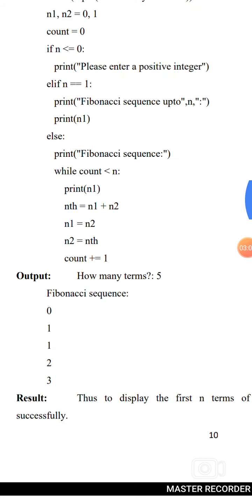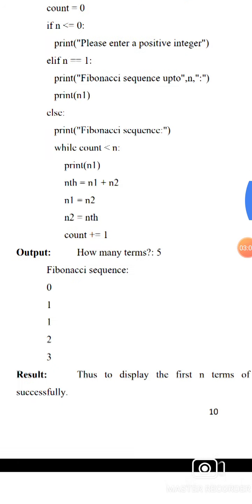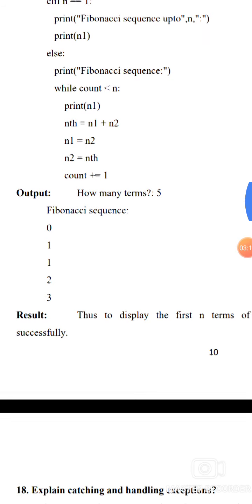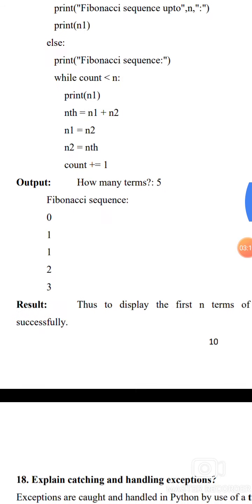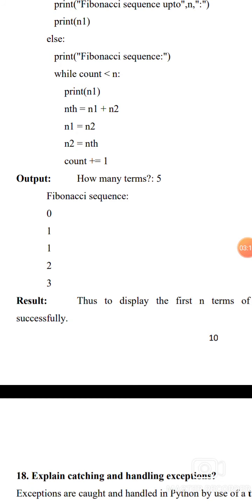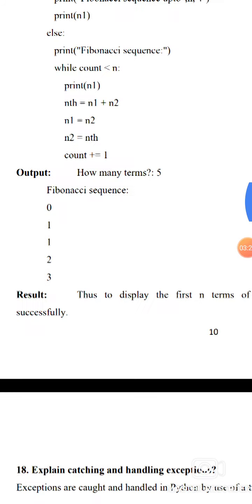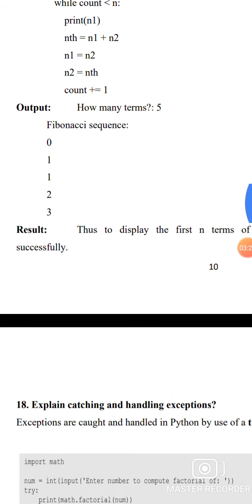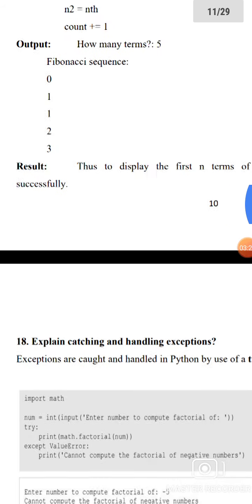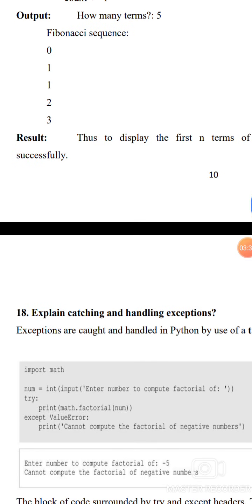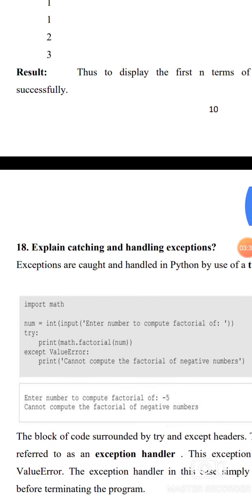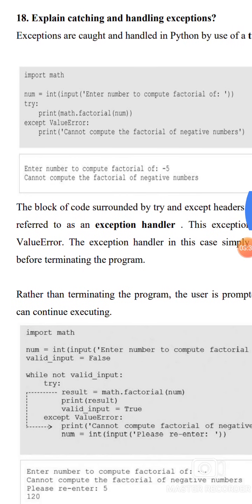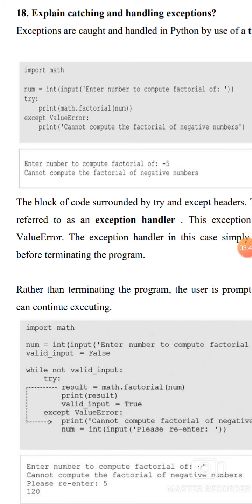n equal to int of input, how many terms. n1, n2 equal to 0, 1. Count equal to 0. If n less than or equal to 0, print enter the positive integer. Else if n equal to 1, print Fibonacci series up to n, print n1. Else, print Fibonacci series while count less than n: print n1, nth equal to n1 plus n2, n1 equal to n2, n2 equal to nth, count plus equal to 1. This is the output of the Fibonacci series: 0 1 1 2 3. Result: successfully executed.